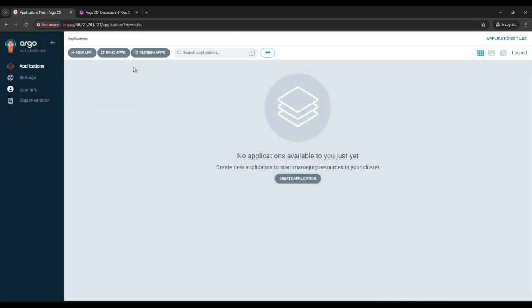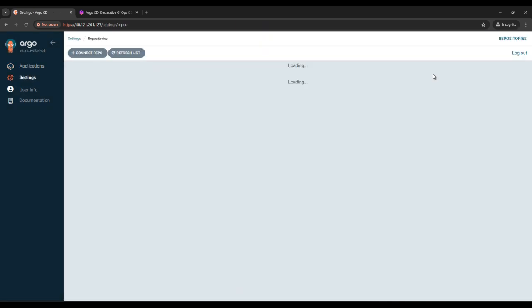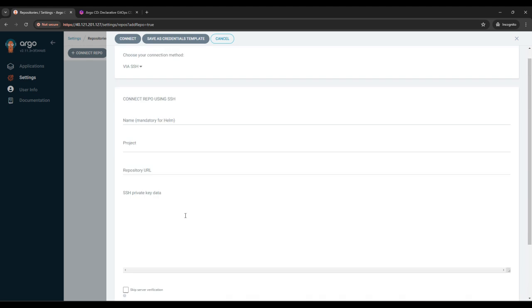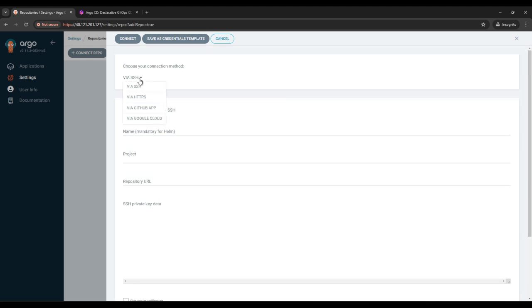Okay, now if you go to settings, here you can see the repository section. Currently not any repository or any project is connected. So if you want to connect any repo, you can simply connect with this button. You can see here that you can connect via SSH, via HTTP, via GitHub app, via Google Cloud. So it depends on you.